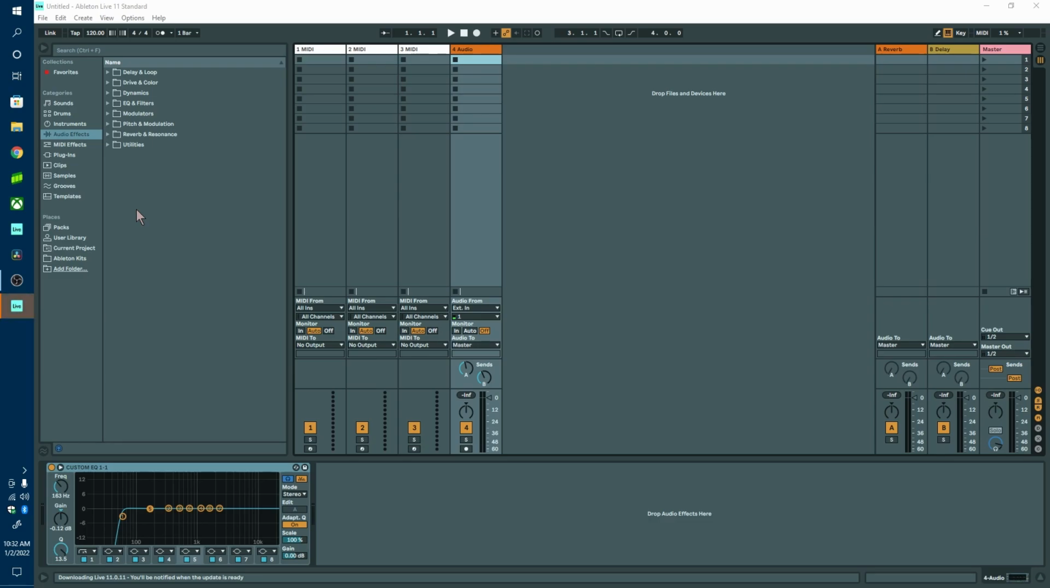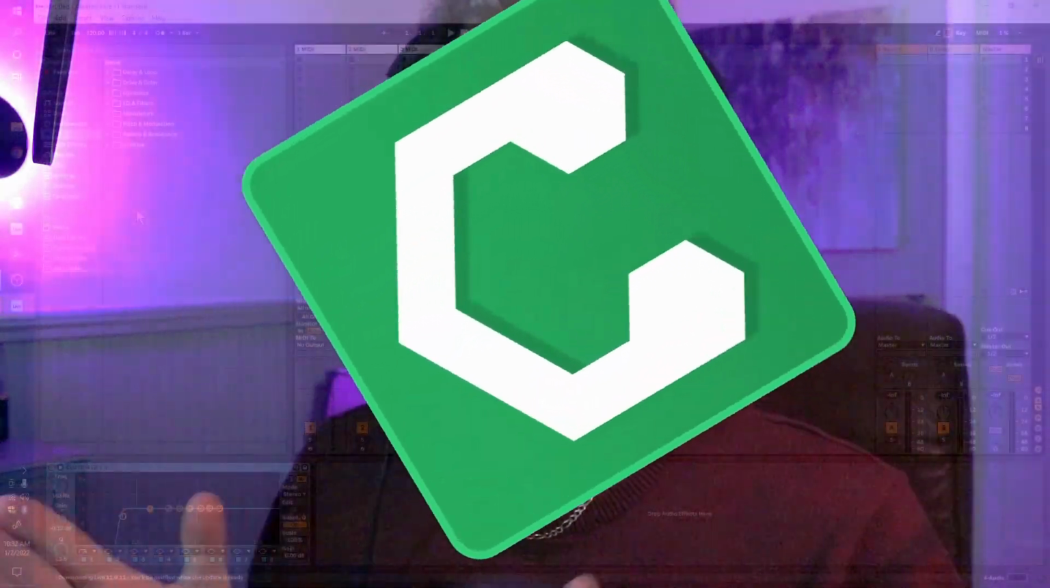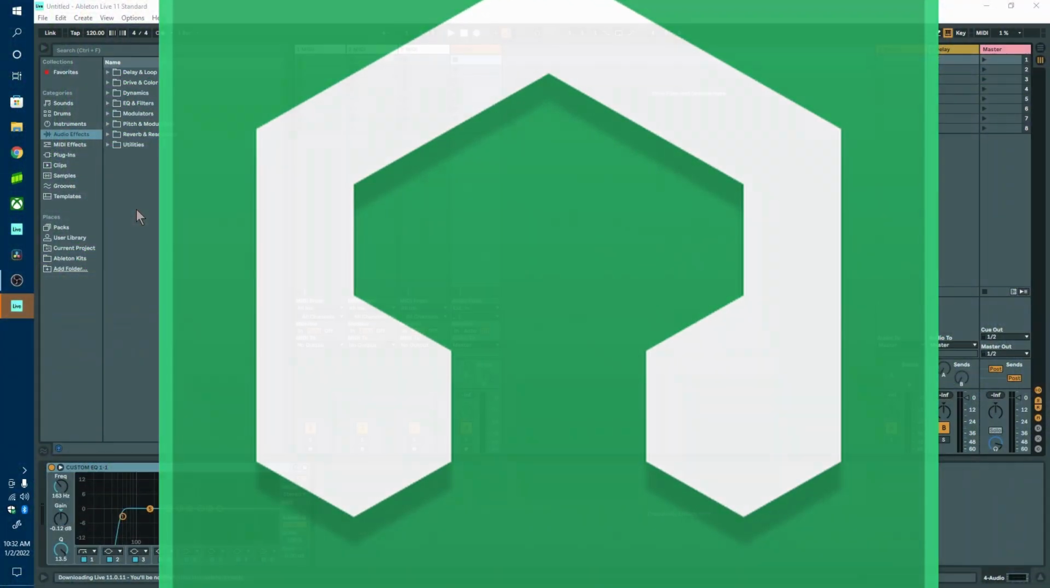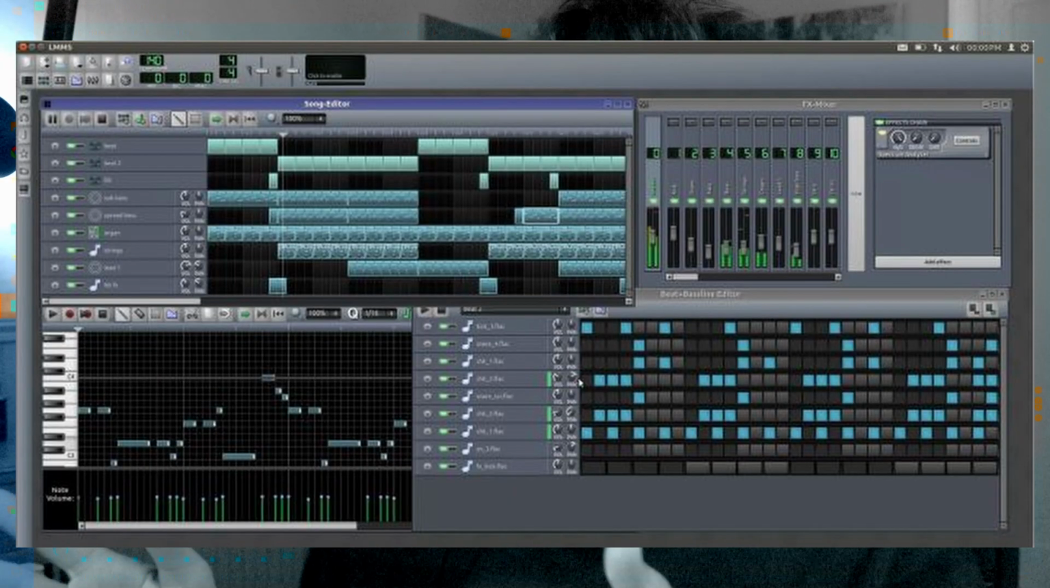The first year or so, I was using a really low budget program called LMMS, Linux Multimedia Studio. Very interesting little program. But hey, gotta start somewhere.